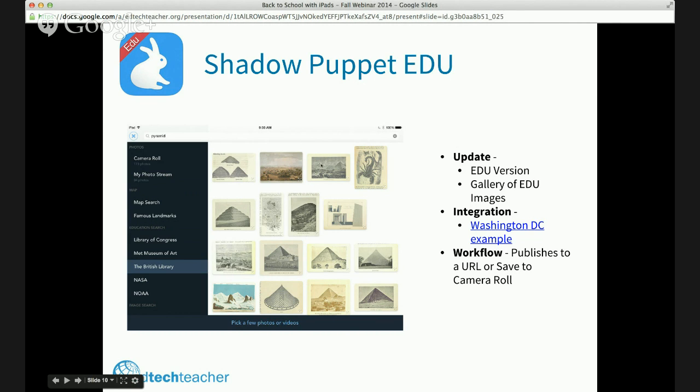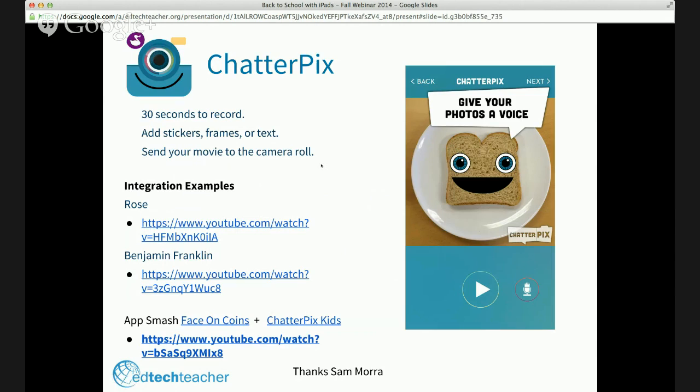And slide to Chatterpix. Oh God, I love Shadow Puppet. I can't wait to do that with my daughter.